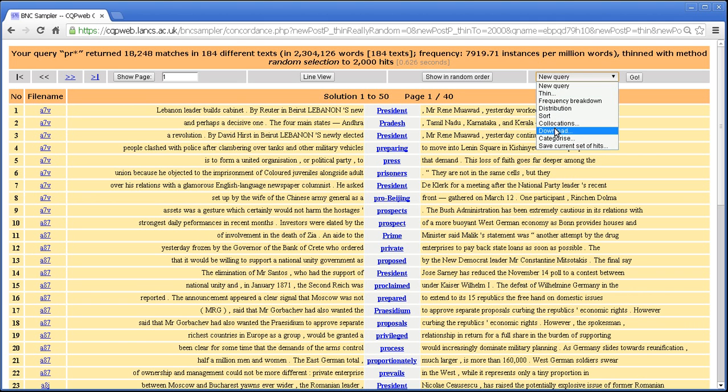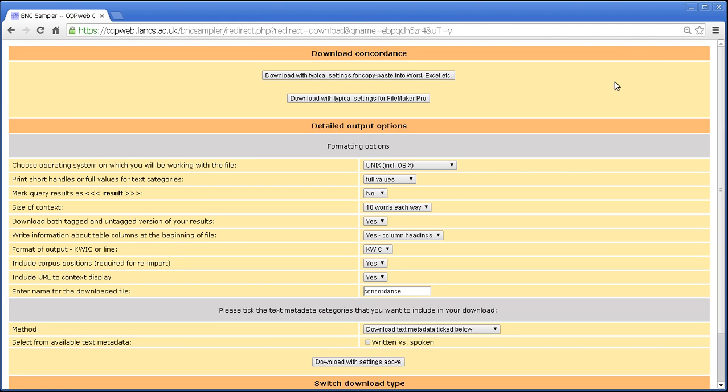The download function is accessed from the concordance screen. This is the option here on the menu. You press download, you press go, and you get to the download concordance, download query. It all means the same thing. What you have here is a fairly detailed form which allows you to control the format of a plain text file which contains the concordance or the query that we saw on the previous screen.